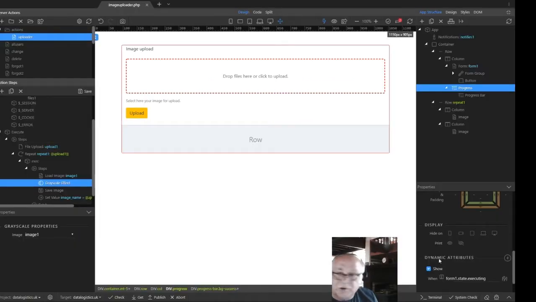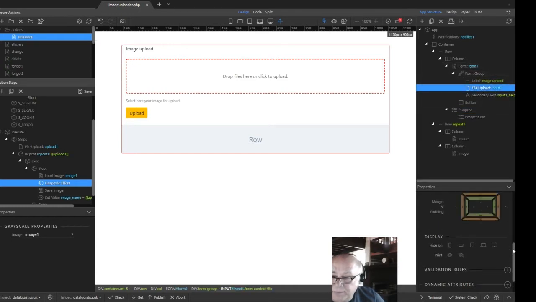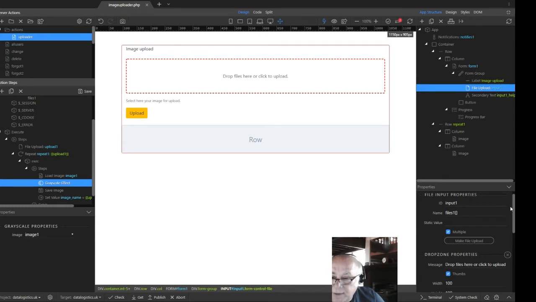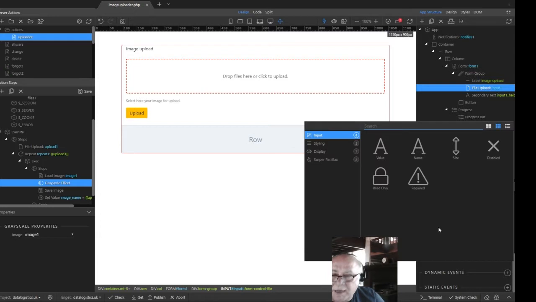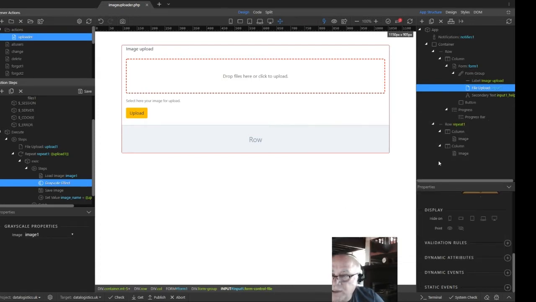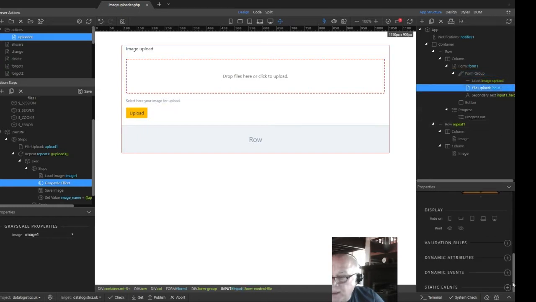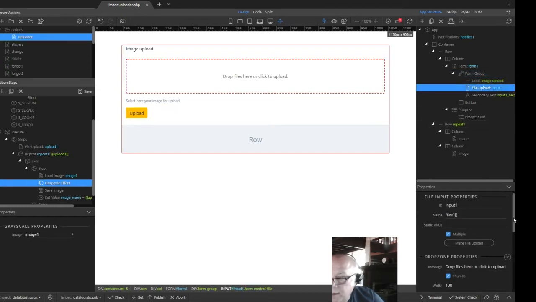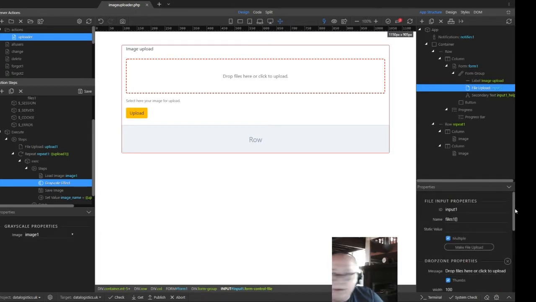There is also an option within the upload itself. Dynamic attributes, I think. I can't remember. Anybody can remind me rather than me fumbling around looking for it. There is a setting within the Dropzone to set a maximum.